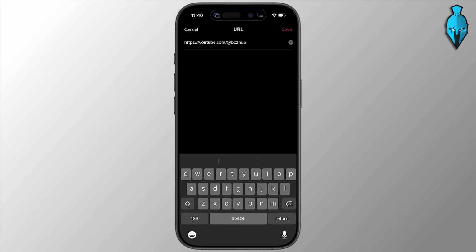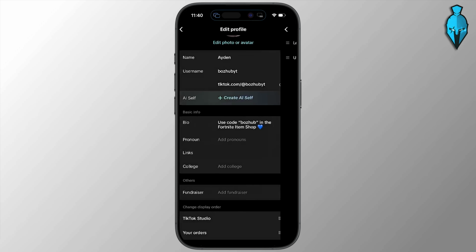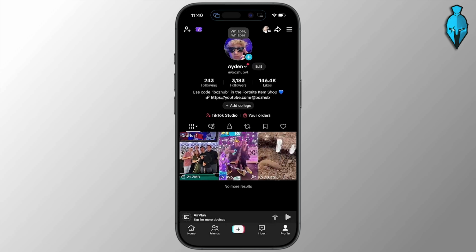But that's going to be the full process right here. Once you go back, you just have to hit save. And of course, it'll save to your TikTok profile. And it's going to pop up where mine's currently showing my YouTube link.